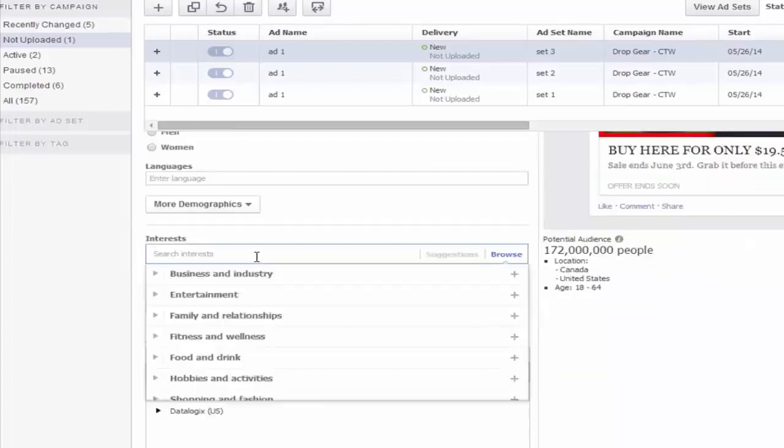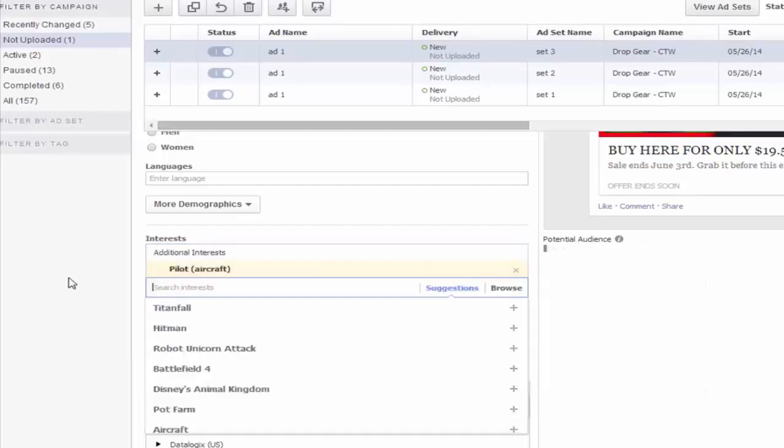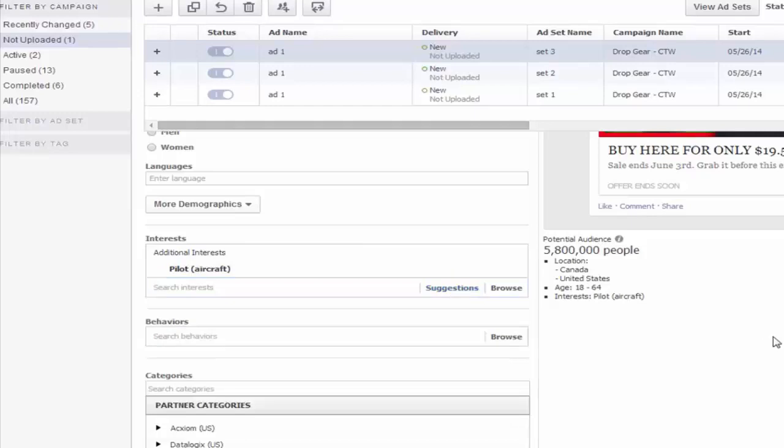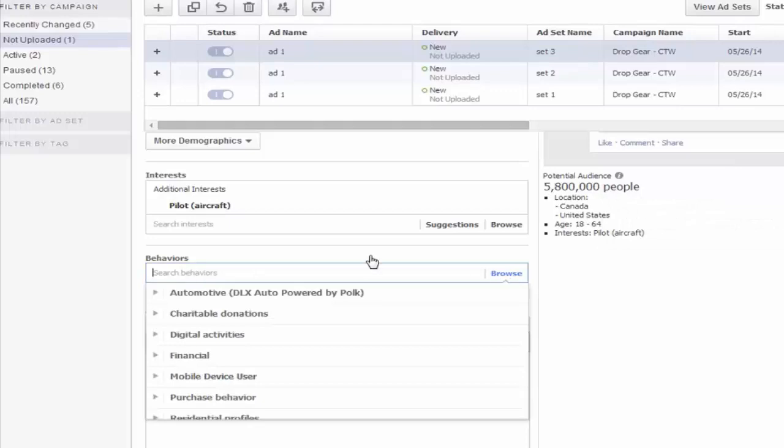So let's go ahead and do interest. So pilot, aircraft, and you got 5.5 million. That's way too much. So now let's dig down deeper into that 5.5 million by looking into the behaviors and see what we can find. Once we've got 5.5 million, you go into behaviors and just click on browse. And here's some of the things I like working with.